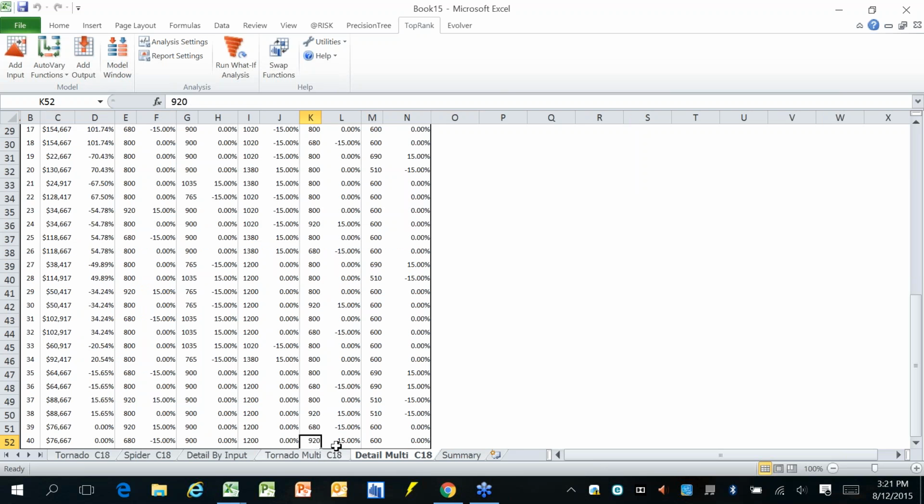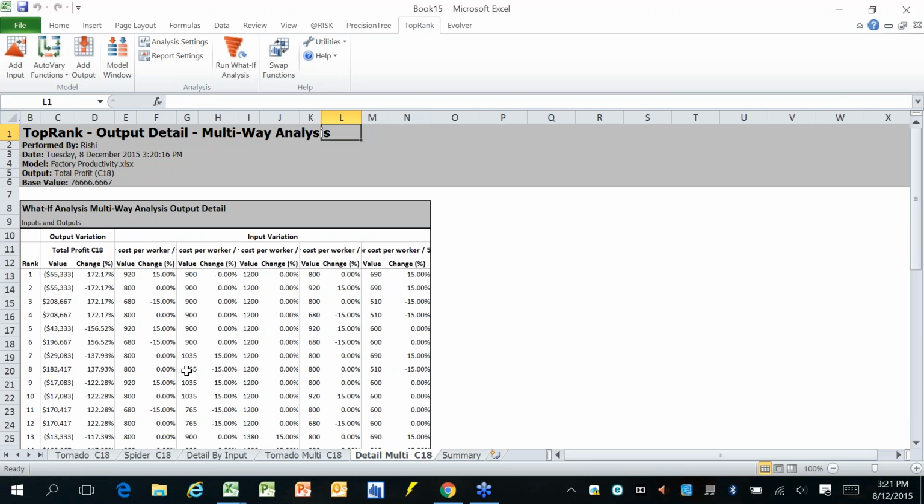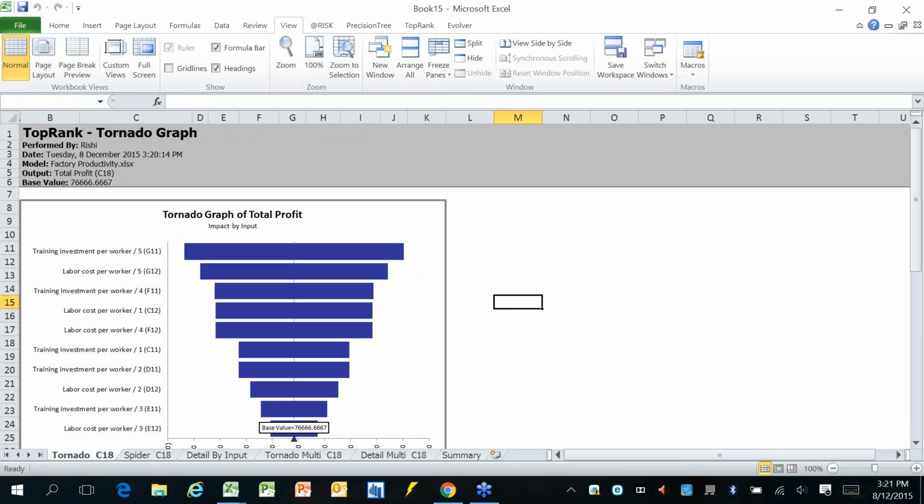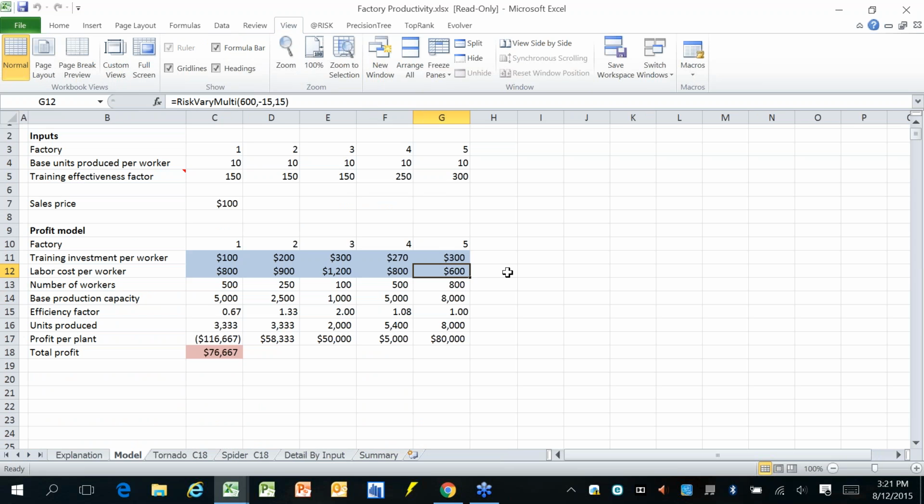All the way down to the bottom, we're changing some of these variables, plus minus 15 netted out at 0, or plus minus 15 with only a 15% change. Okay, so that's a multi-way analysis where I can actually use TopRank to change more than one variable at a time. It's TopRank's equivalent of correlation, basically.